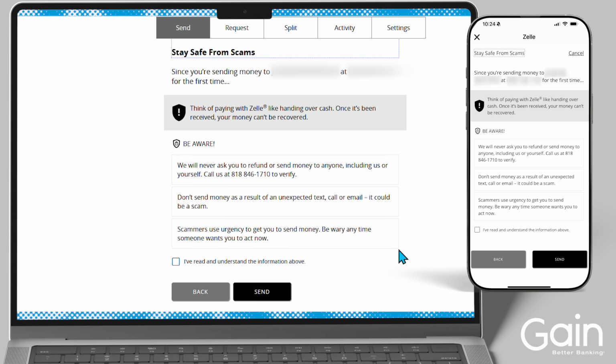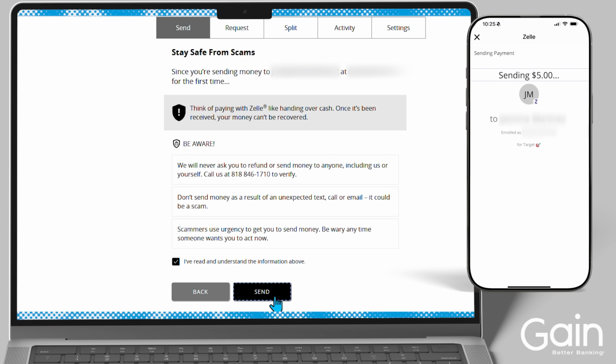At this time, you will be prompted with more information. Please make sure you read all of the alerts from Zelle. Click I've read and understand the information above. And always remember, Zelle is like cash. Once a Zelle payment has been sent, it typically can't be canceled or recovered. Click Send when you are ready to proceed.